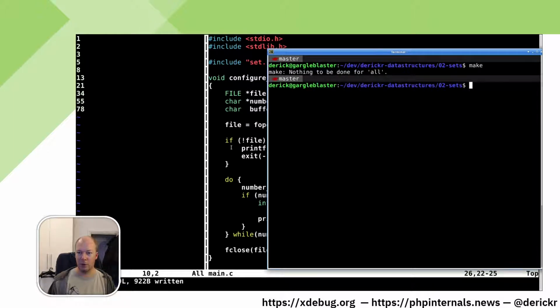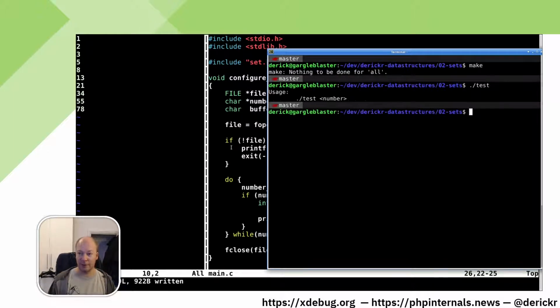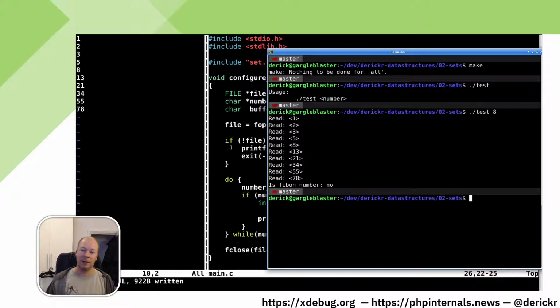Let me run it once more. Everything fine. We run test. It will show us our usage error because we haven't given the number yet. We do 8. And now, as you can see, we get the full numbers without the new line, because atoi will just abort at the first character it can't find and then show our number.